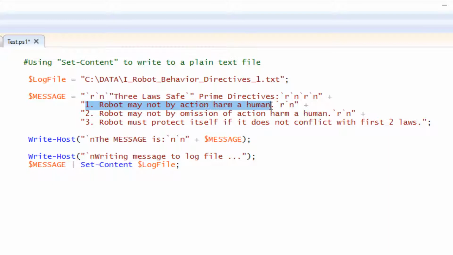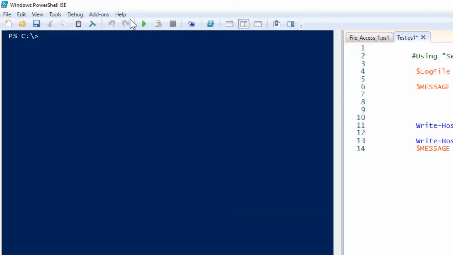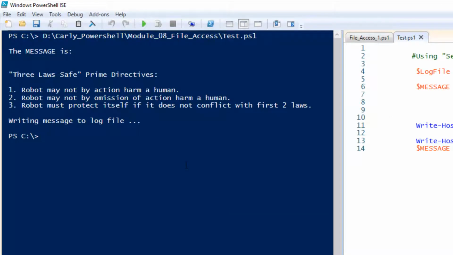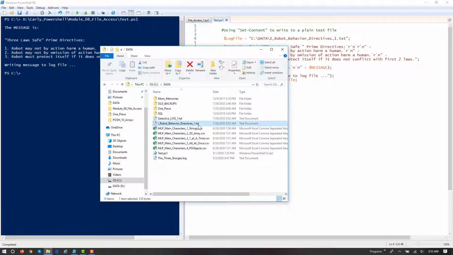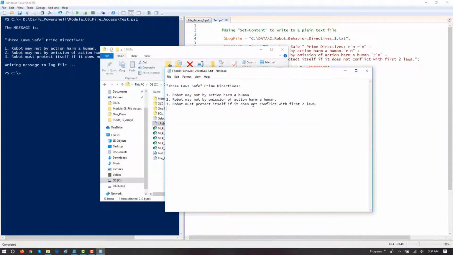Robot may not by action harm a human. Robot may not by omission of action harm a human. Robot must protect itself if it does not conflict with the first 2 laws. We're going to display it to the console in the same way with Out-File. We're going to use the pipe symbol. We're going to take that string and pipe it to Set-Content and then our log file, right? So if we run this, here's the value of the string, the message, and let's go check our log file. iRobot prime directives. And there's our log file, see?